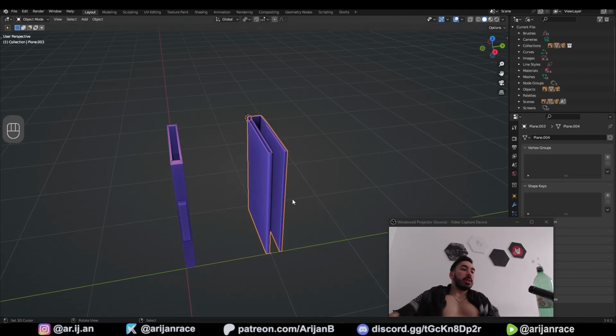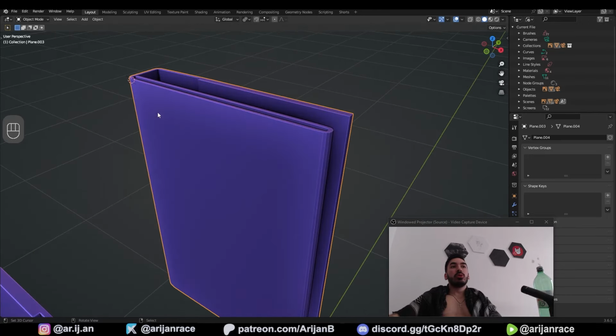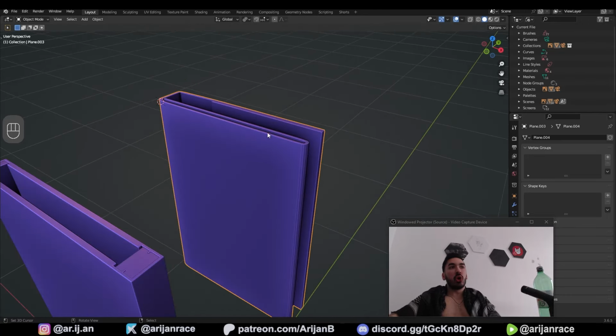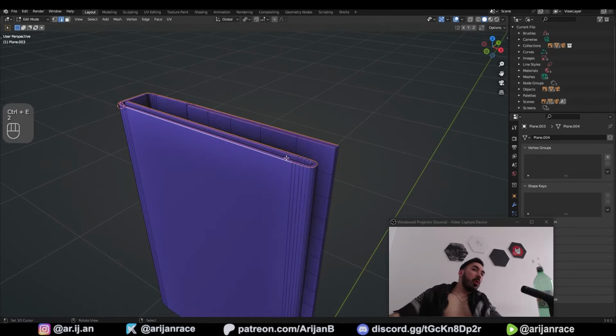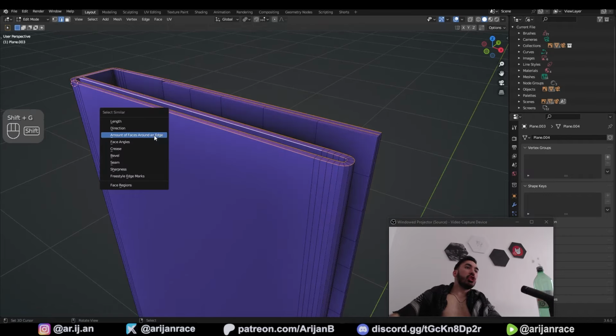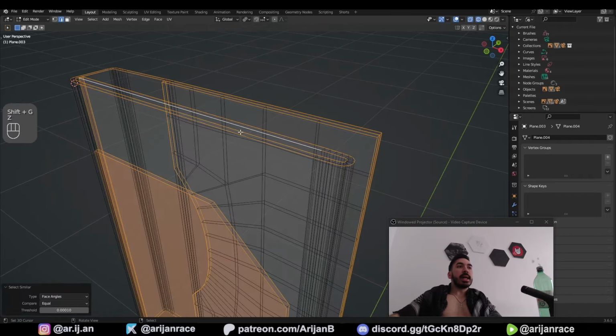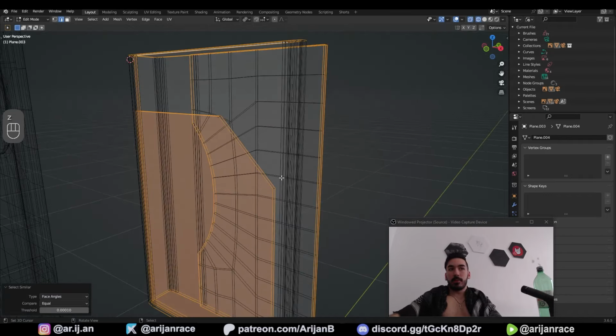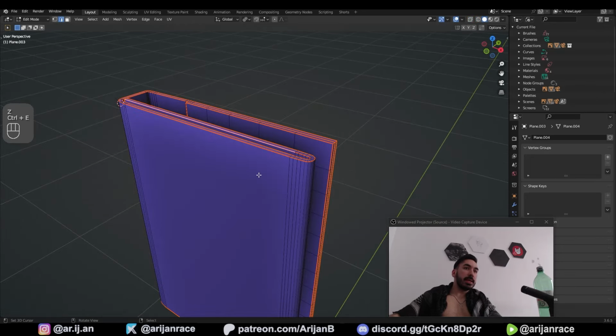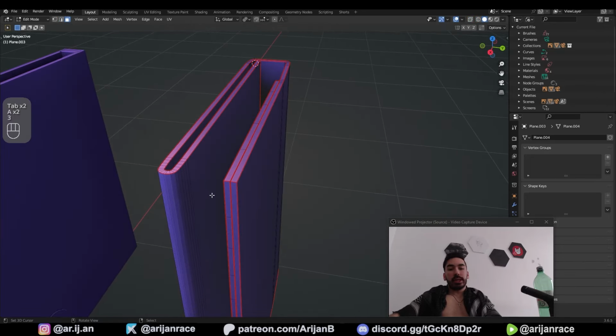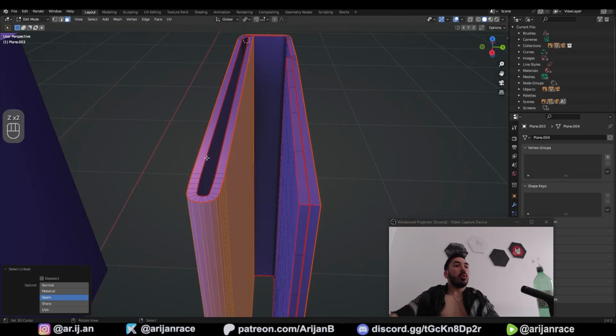This is going to be the most incredible trick that you've ever seen in Blender. Here's how we're going to line this entire shape with stitches all the way around everything. First of all, we're going to select the sharp edges. Shift G, select similar face angles. That's instantly going to select all the sharp edges. Control E, mark seam.